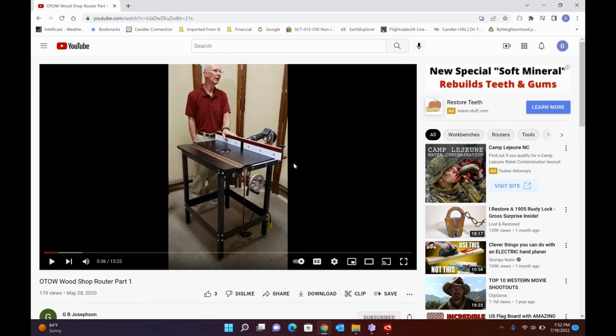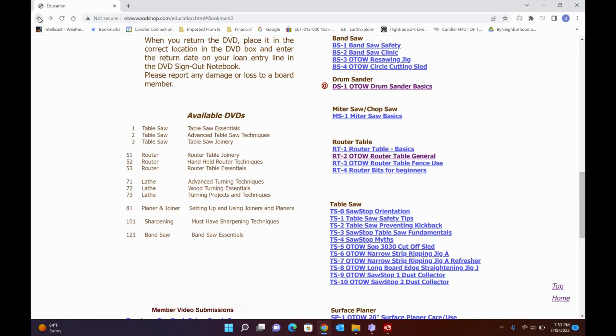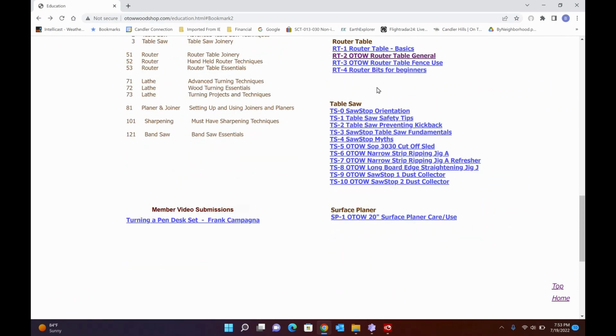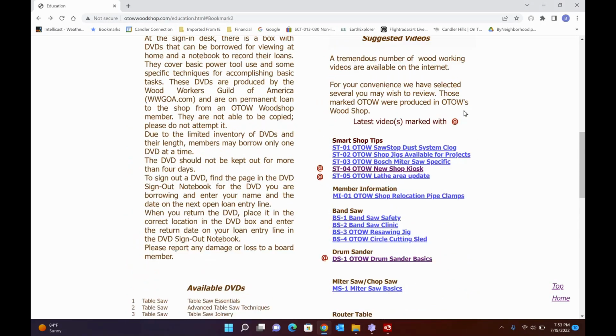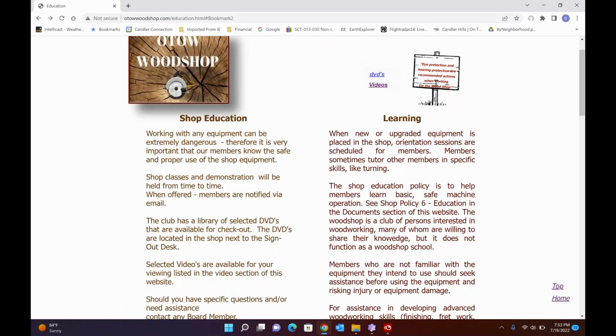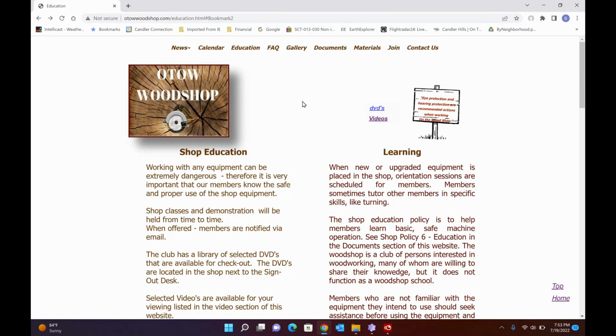You're back here. Now, to get from YouTube, where you were looking at your video, back to the OTOW Woodshop site, right now, you need to click this return arrow up here on the top left of your banner, and it'll take you right back. Brings you right back to the page you were at on your website, and now the router table general is browned out because I recently looked at it, and that's how you can tell which ones you've recently looked at. So that's how to look at videos on the education page.